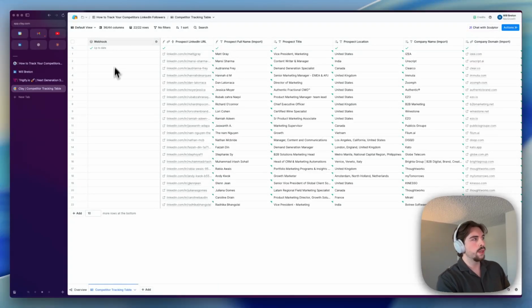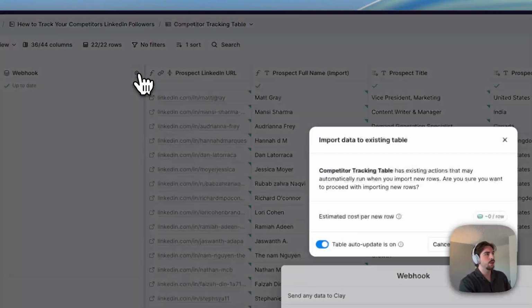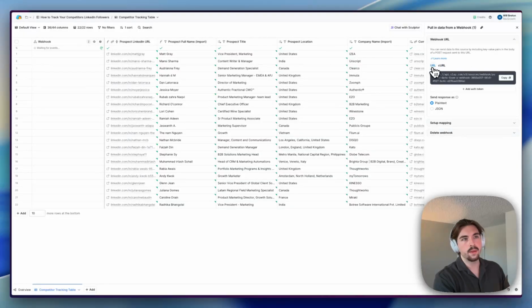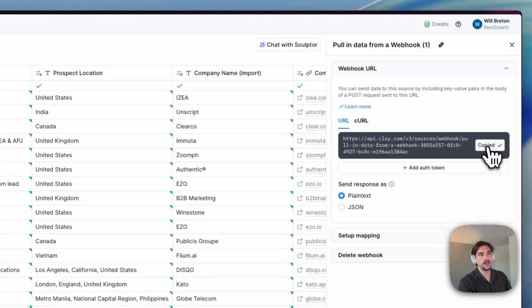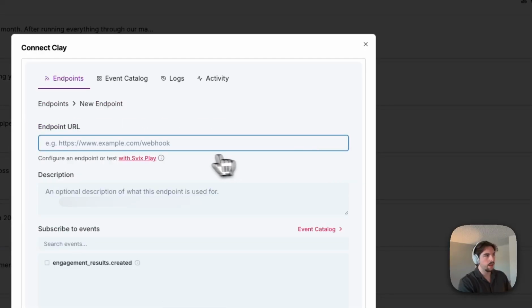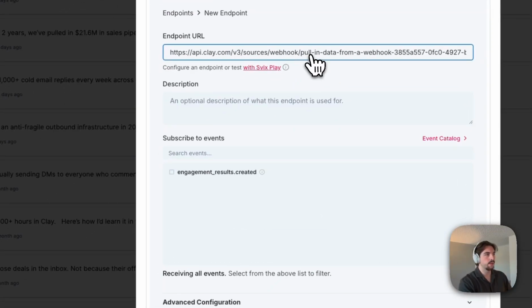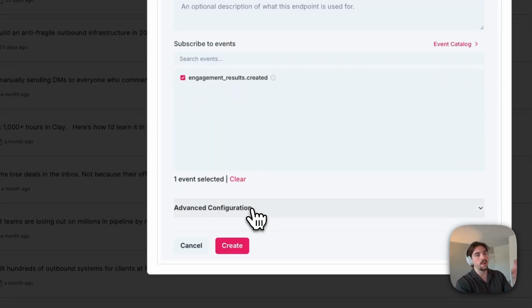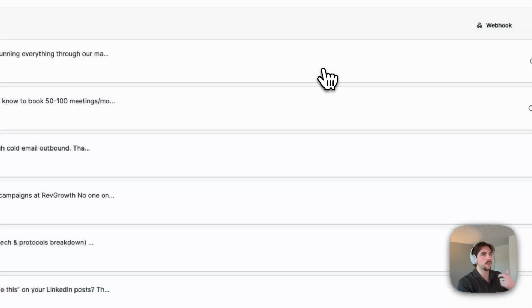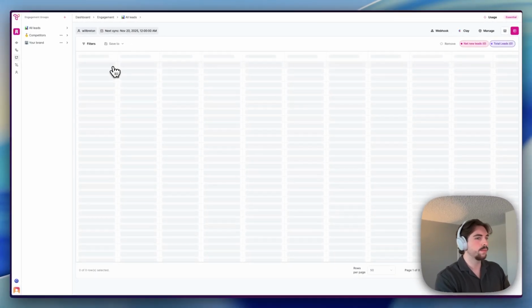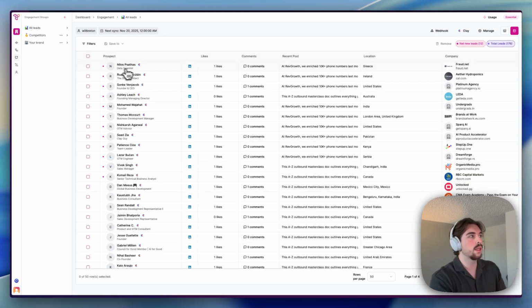So you'll go here, you'll go to this webhook section, you'll click the plus. All right, so you'll create the new webhook, and then you'll just copy this section right here. Then you'll go back into Trigify, add an endpoint, and then paste it right here. And then you will go engagement results created, create, and that will automatically send all of the likes, comments that you might be getting on posts. Let me just show you right here, just so you get an idea of what it looks like.